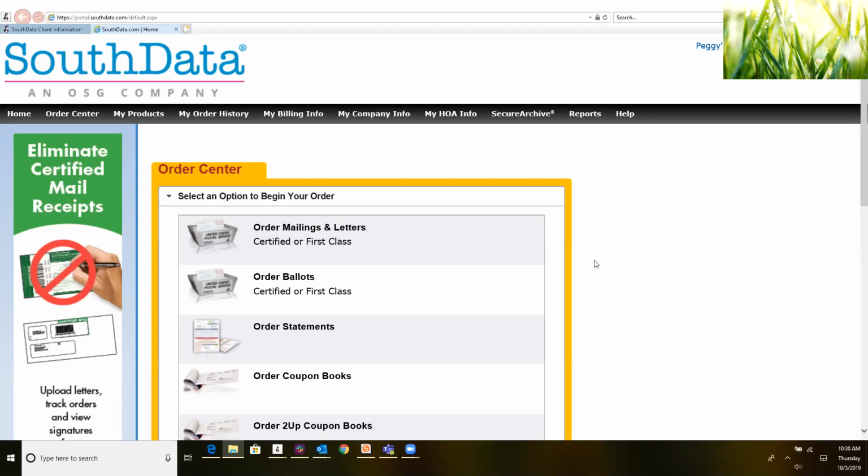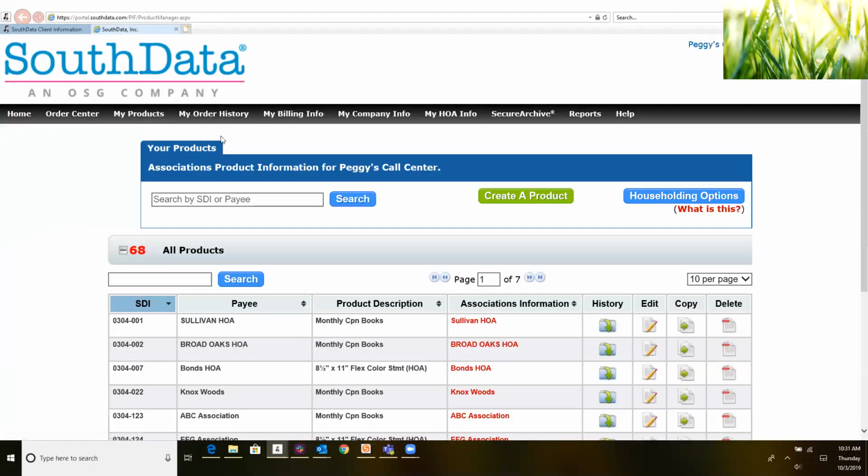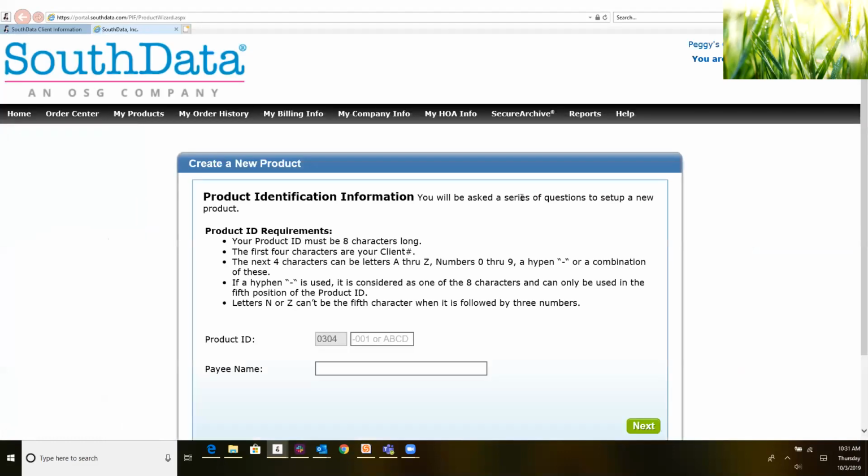So to set up a product in SouthData, once you log in, you're going to go to the black bar and you'll see My Products. So what you're going to do here is basically a follow-the-prompt situation. You can hit Create a Product.